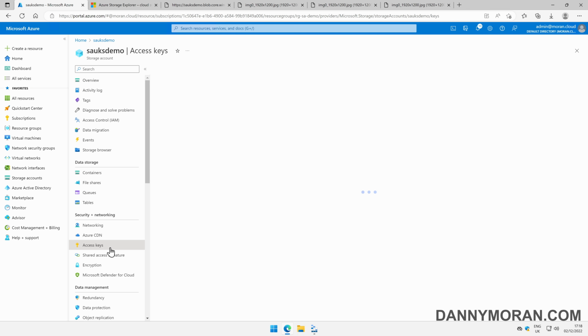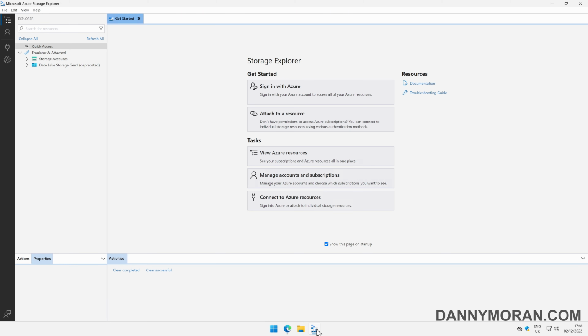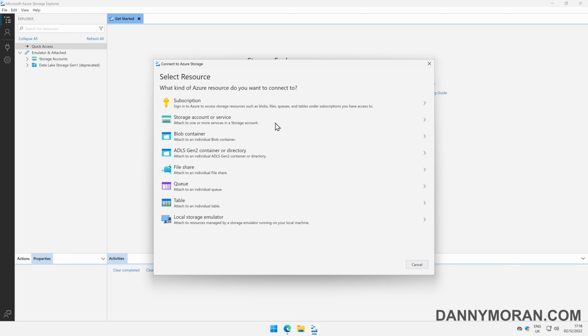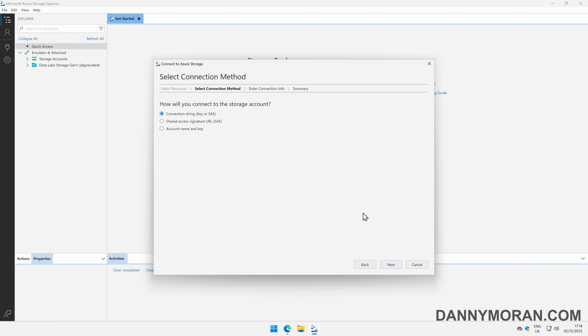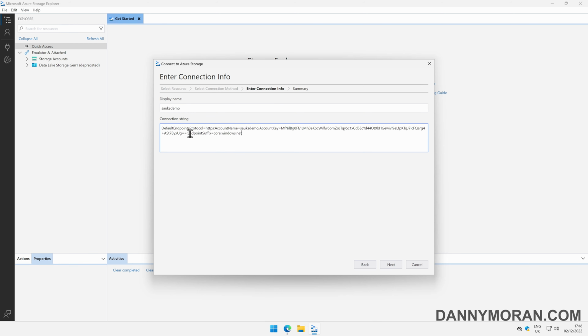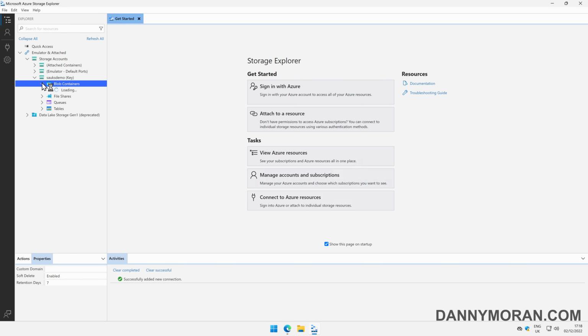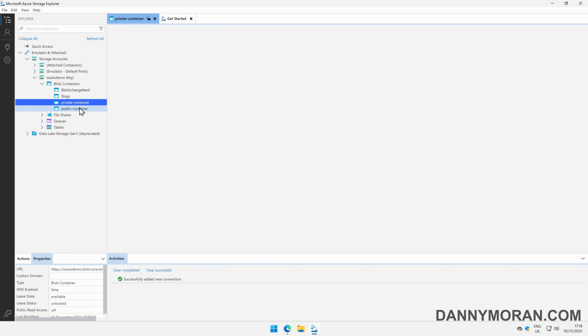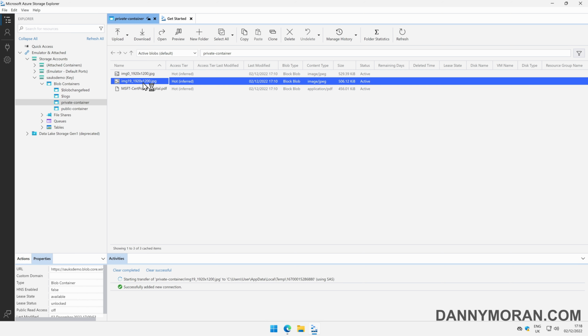So if we come back to our access keys and then copy our connection string and then attach to a resource, select storage account or service, use the connection string, paste the connection string into the connection string box and press next, and then connect. We will then connect to our storage account using Azure Storage Explorer. And then we can basically administer and upload files from here. We can go in and we can see the files.